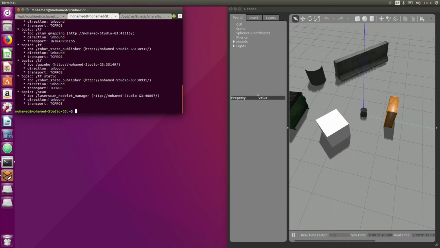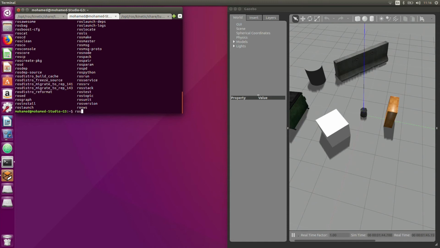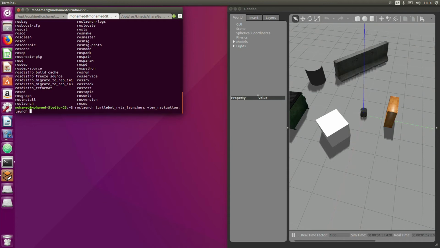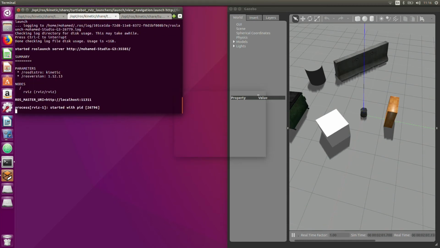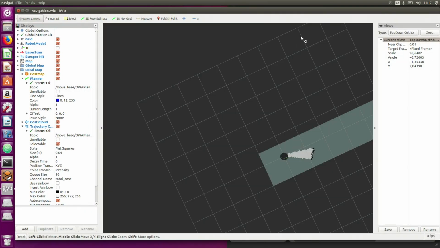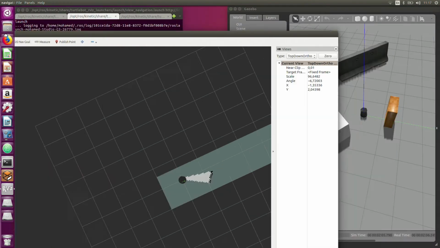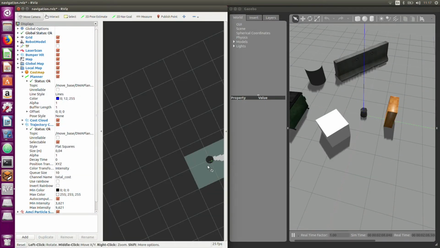RViz, we will open it to visualize what we are doing right here by doing roslaunch turtlebot_rviz_launchers view_navigation. As we wait, you see RViz is opening up, and we see right here our robot.